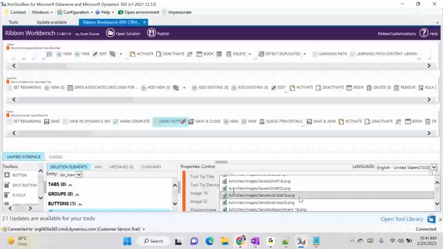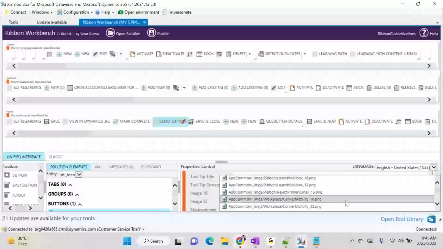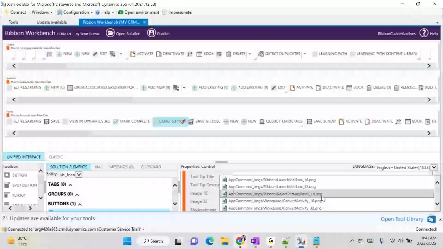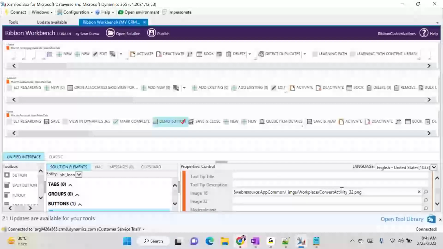So here I will add some existing button. I will select this. So 32.